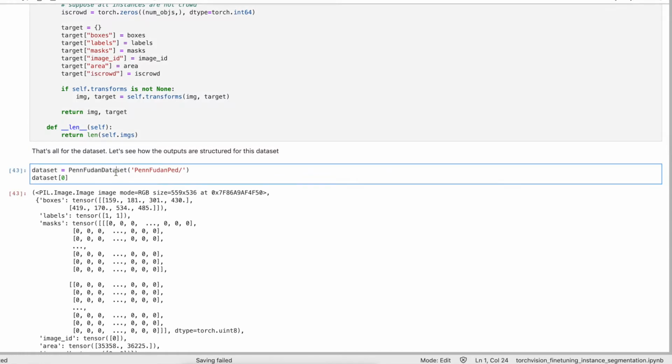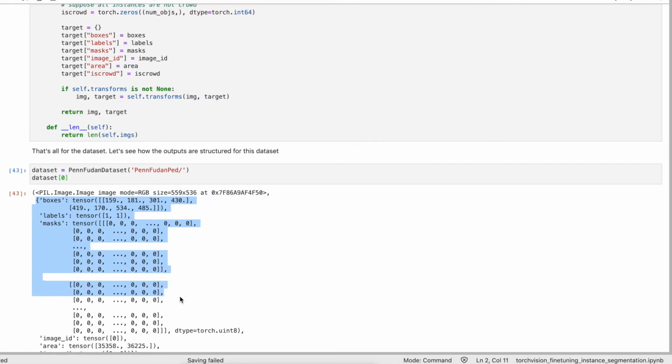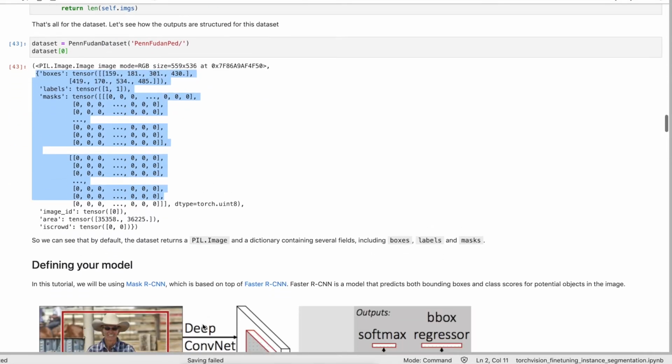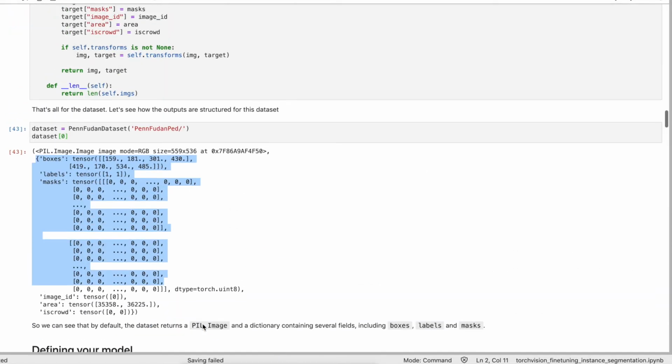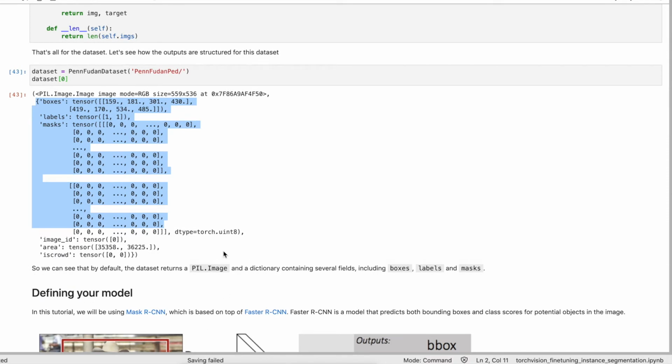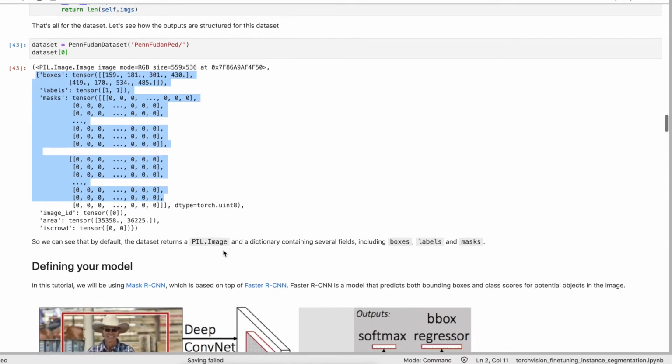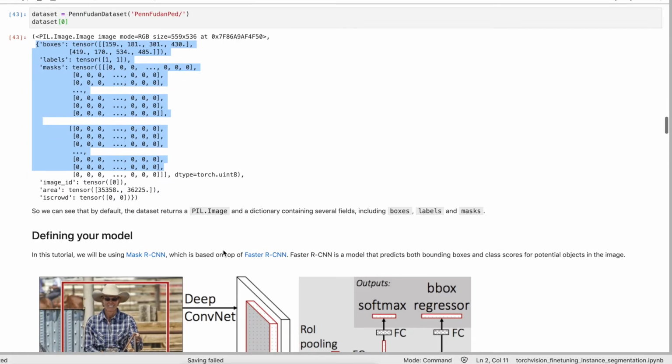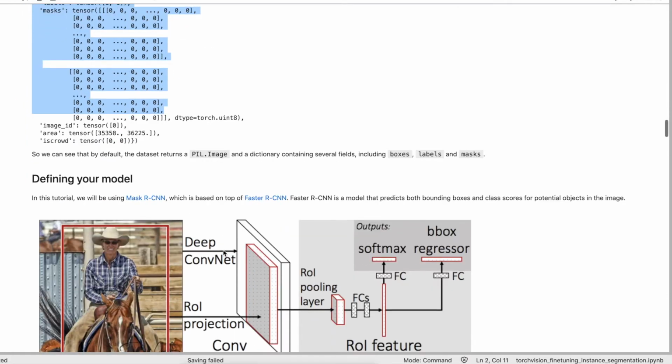So I create the object for the dataset, the PennFudan dataset, and look at the zero index of the dataset to see the values there. There is a tuple of image and a target dictionary with the bounding boxes. So right now we already have the datasets, and we created a PyTorch dataset. We create a dataset which inherits the PyTorch dataset.